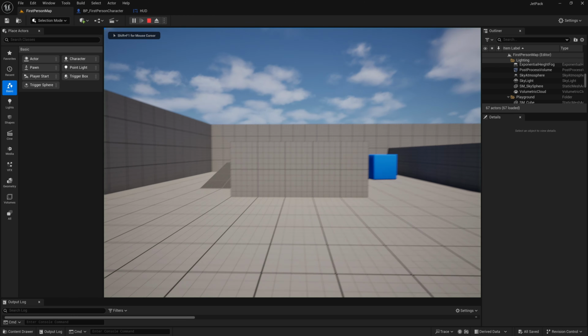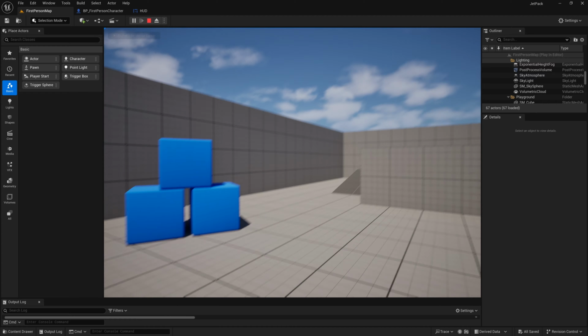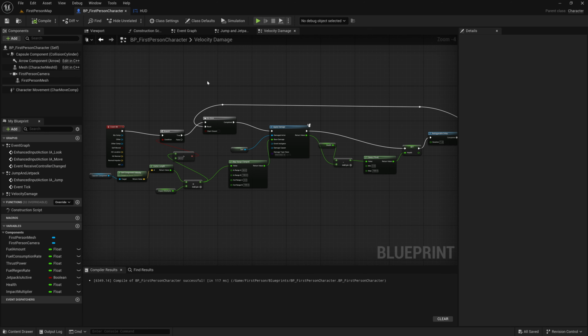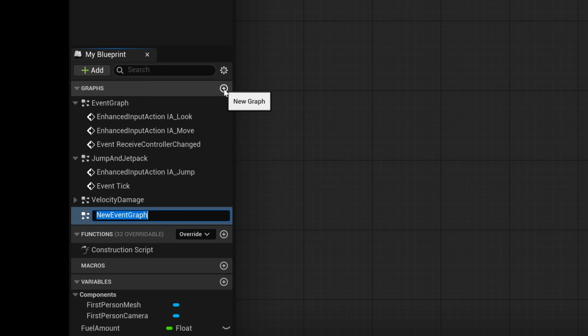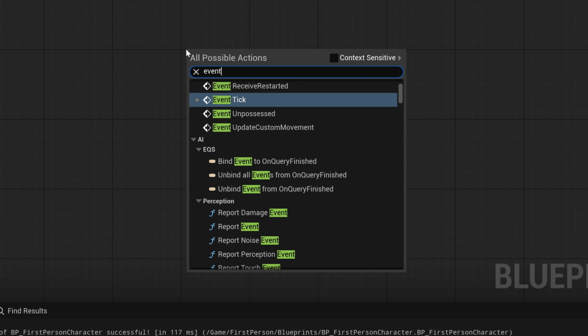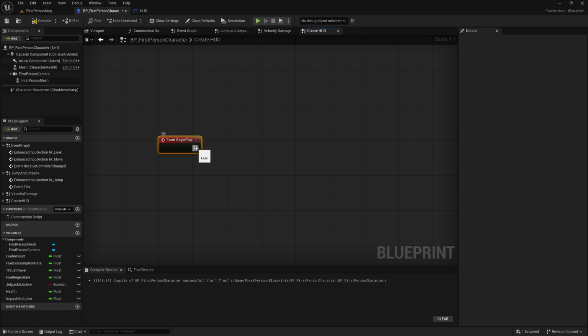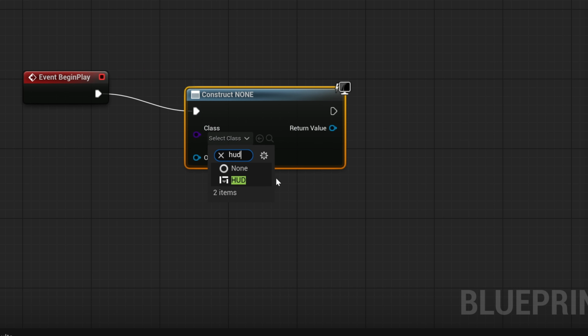If we compile and playtest the game, this is nowhere to be found. That's because we need to add it to our character. Back in our first-person character blueprint, let's create another event graph and call this one Create HUD. Add event begin play so it happens right away when we load into the game, and let's add create widget. For class, just search for HUD. That's what we named it.